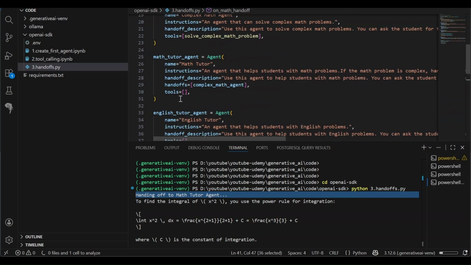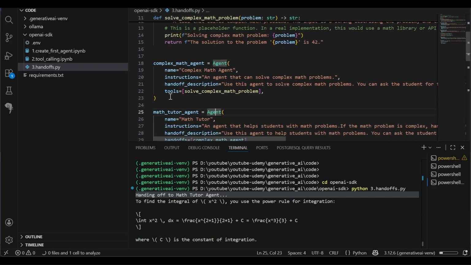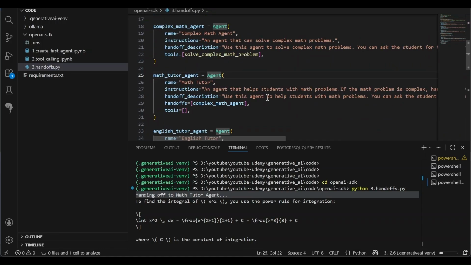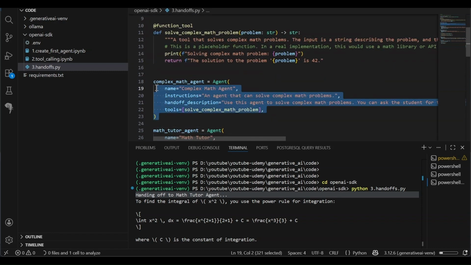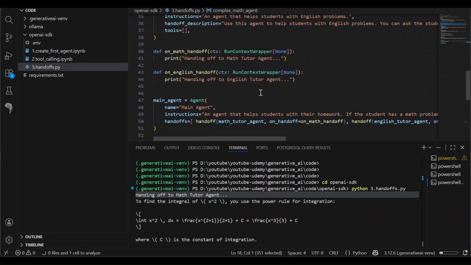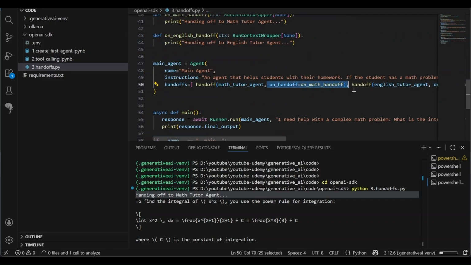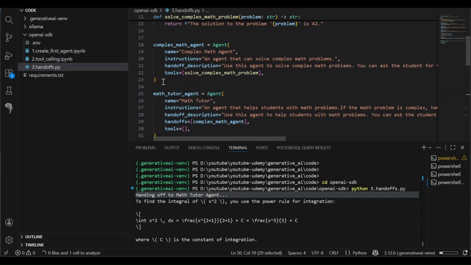That means this agent is now invoked, but it has not called the complex math agent, because this agent can maybe solve this type of problem by itself. If it finds a complicated problem, then maybe it calls the complex math agent. Again, you can add that using the on_handoff method over here, and this is how we can check whether this complex math agent is called or not.